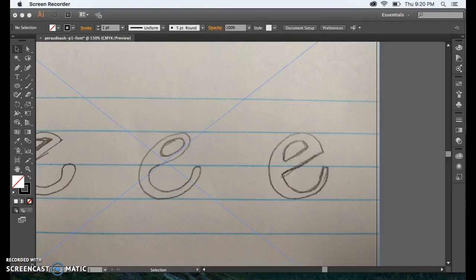This is demo number 2 for the font assignment. So in this demo, I'm going to explain how to use the pen tool and the pathfinder tool to create the shape of your letters.